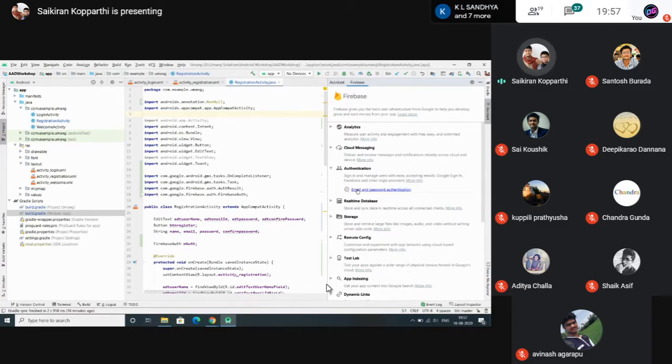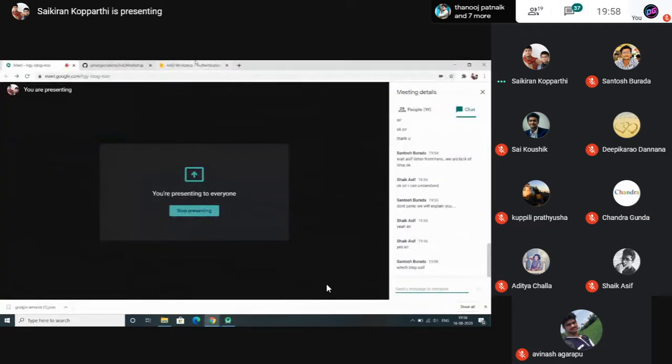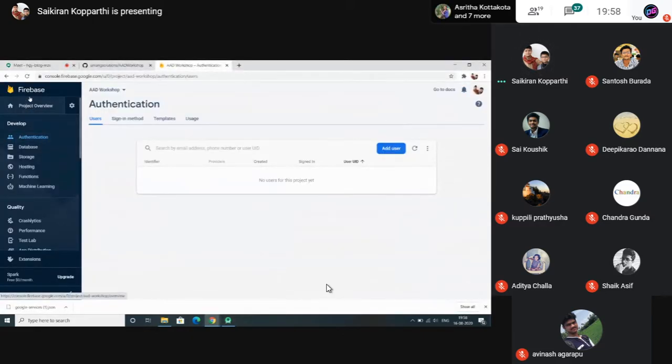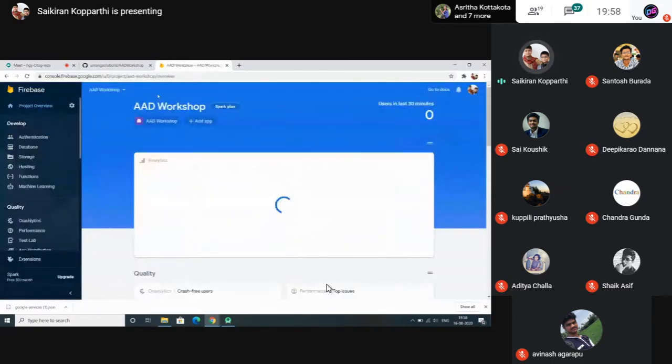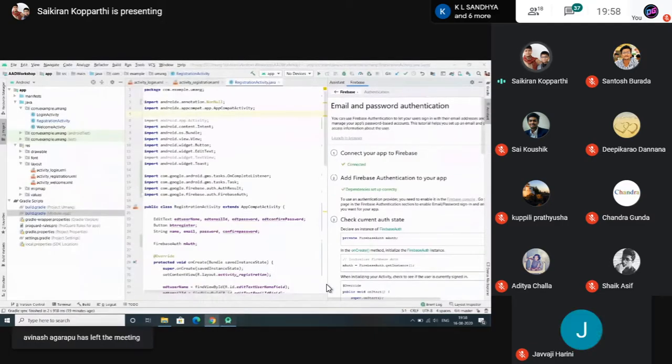So we will be using authentication. Now click on email and password authentication. You can use Firebase authentication to let users sign in with their email addresses and passwords. First you need to click on connect your app to Firebase. There will be a connect button here; click on it. Then the project which you created in the Firebase account, you need to go to this console. What we created here will be visible there. Click on the project and bind it. Automatically this project will be connected to the project you created in the Firebase account.